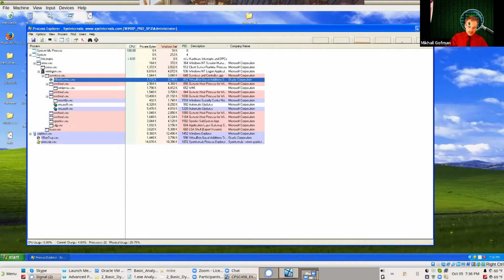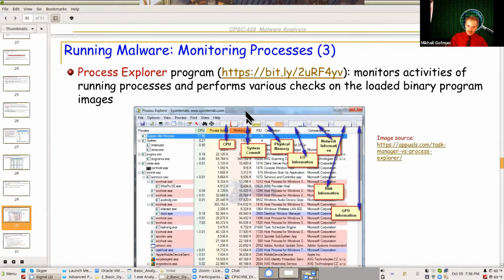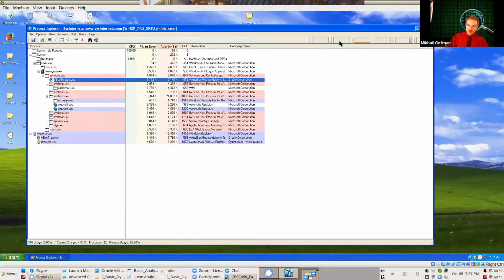Turns out it can tell us a lot of super useful things. Just looking at it, we got a bunch of indicators which show us the CPU usage, the system commit, which is the management of the virtual memory. We got an indicator showing the management of physical memory, like how much of that we got left. We got I/O information on how loaded is the I/O, network, disk information, and GPU information. So we can see them all right here.